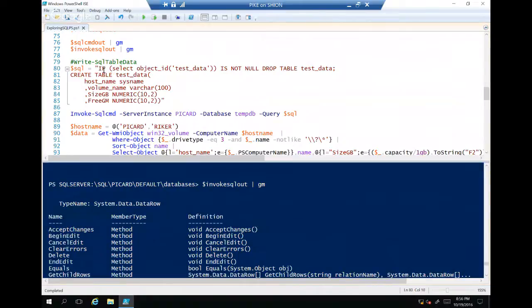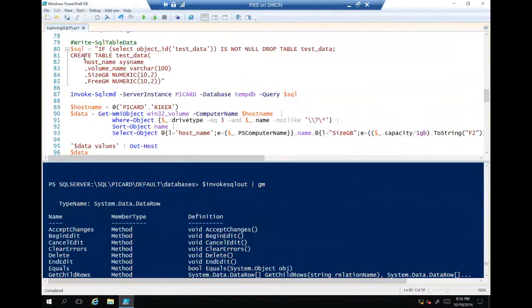So I'm going to create a table, and all it is is a basic test data table. It's got a name and some columns here. We won't worry too much about it. And I'm going to create it on my Picard instance. So we'll go ahead and create that.